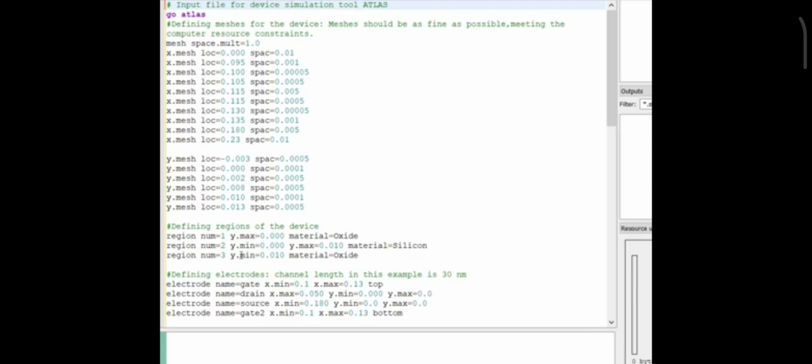After that, I have defined the electrode statements: gate, drain, source and gate 2. Note that the channel length is 30 nanometer. After that, defining meshing for non-local band-to-band tunneling using method 1.